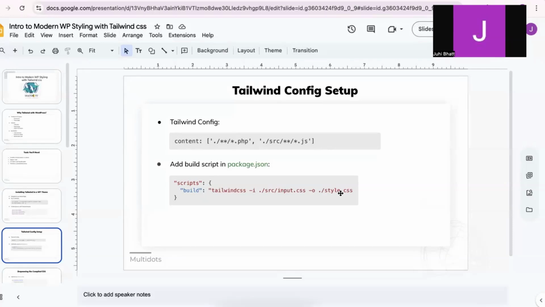Next, we tell Tailwind where to look for class names. So in tailwind.config.js, under content, add something like this: /starter*/*.php, /src/**/*.js. This ensures Tailwind scans all your theme files and removes any unused styles. It is part of its built-in purge process, which keeps your final CSS small and performant. If you are using custom Gutenberg blocks, add those paths too.